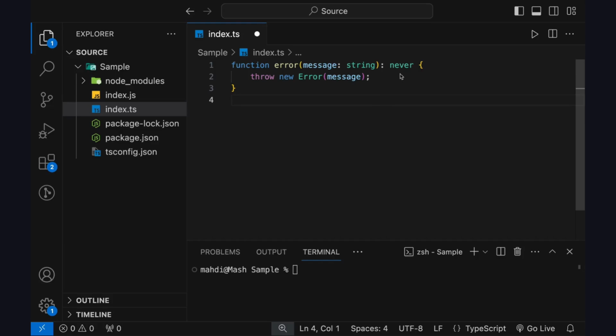Next, we have the never type, which represents values that never occur. It's used in functions that do not return a value because they either throw an error or never finish running. Functions like error, which throw an error and therefore never return, are perfect examples of the never type in action.